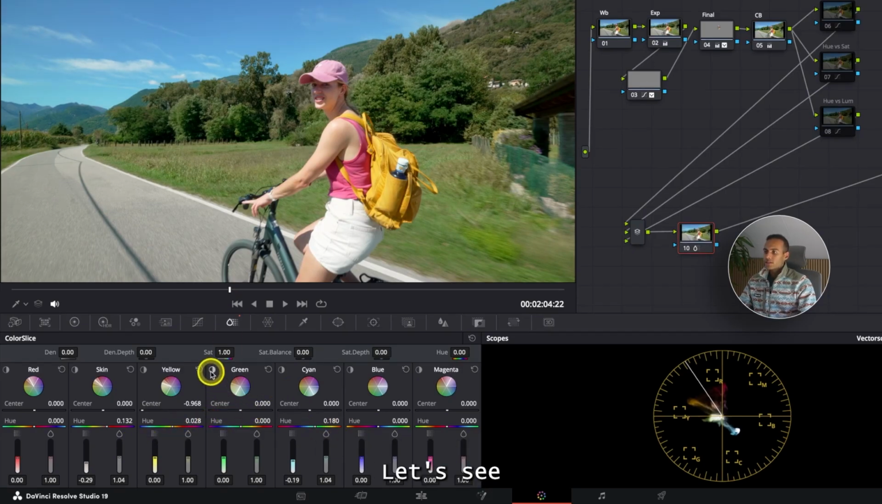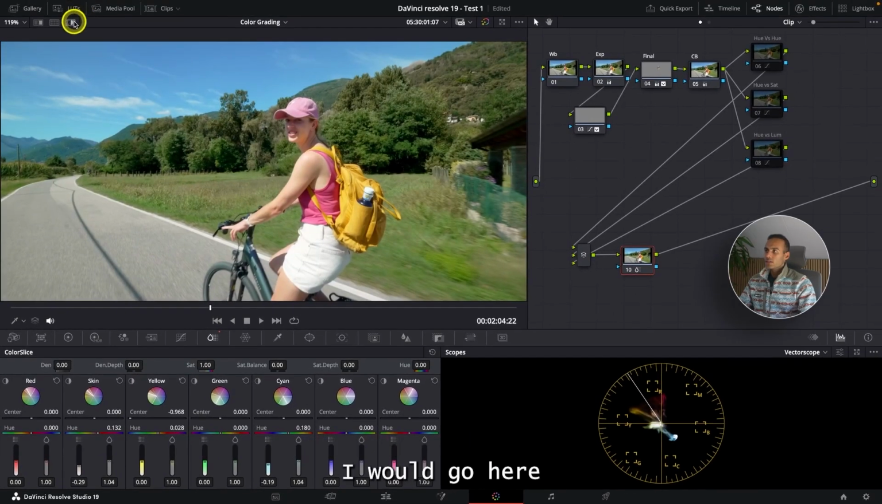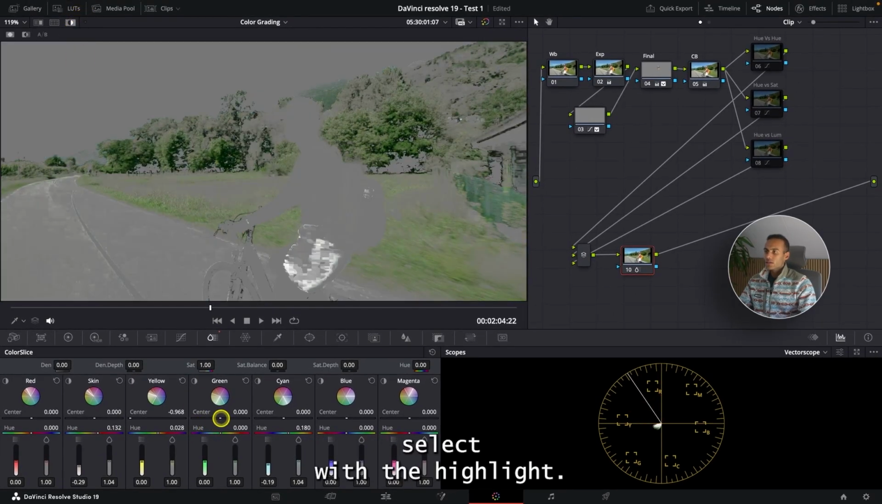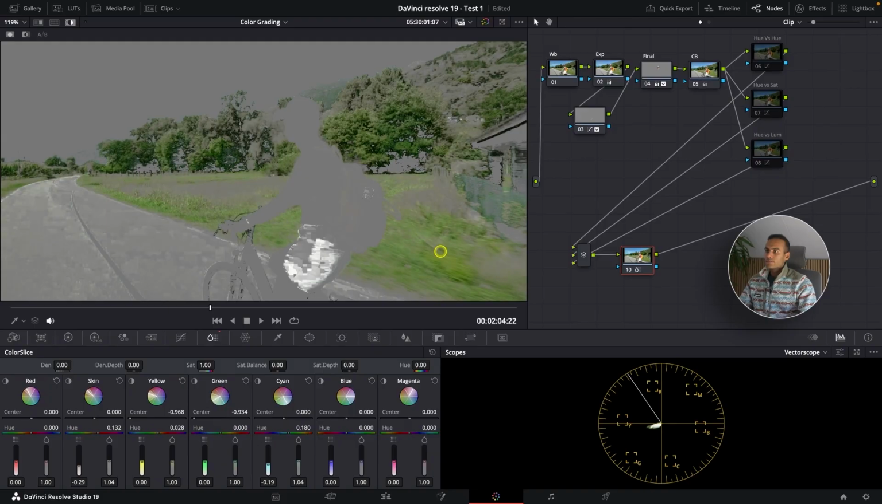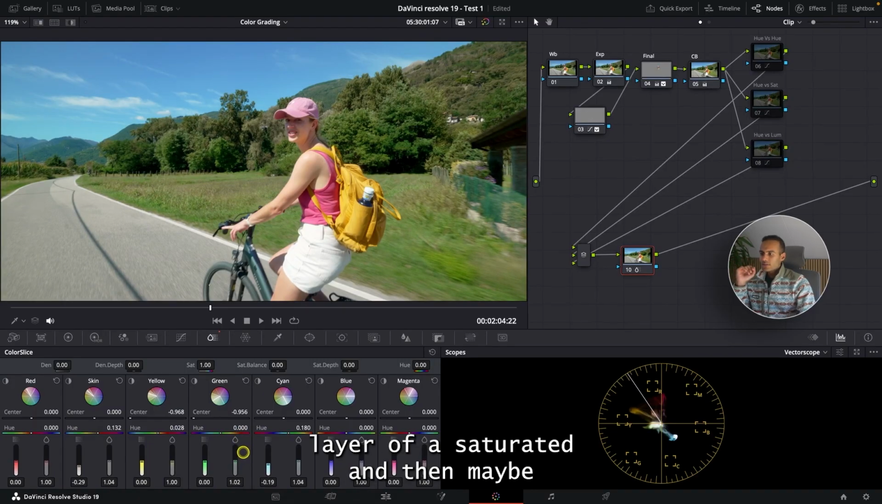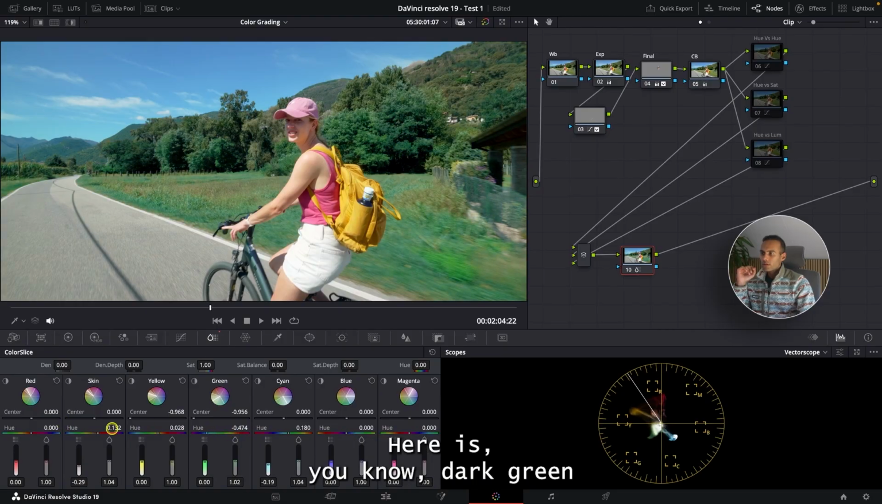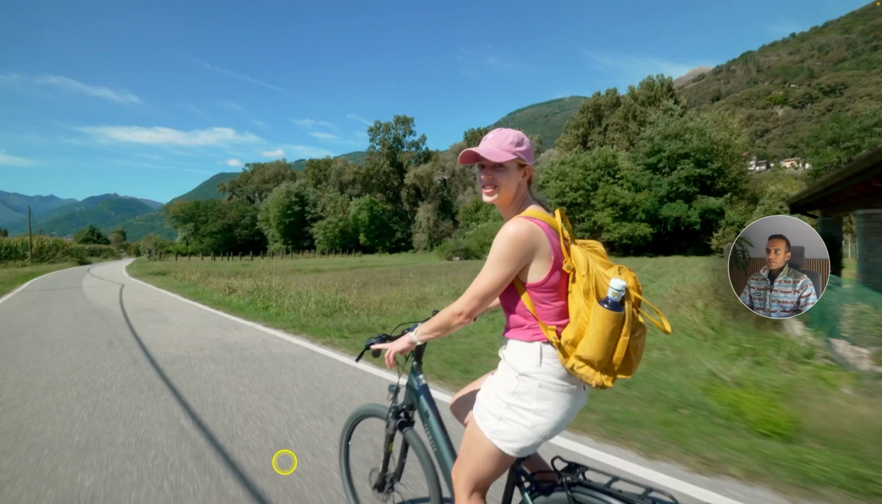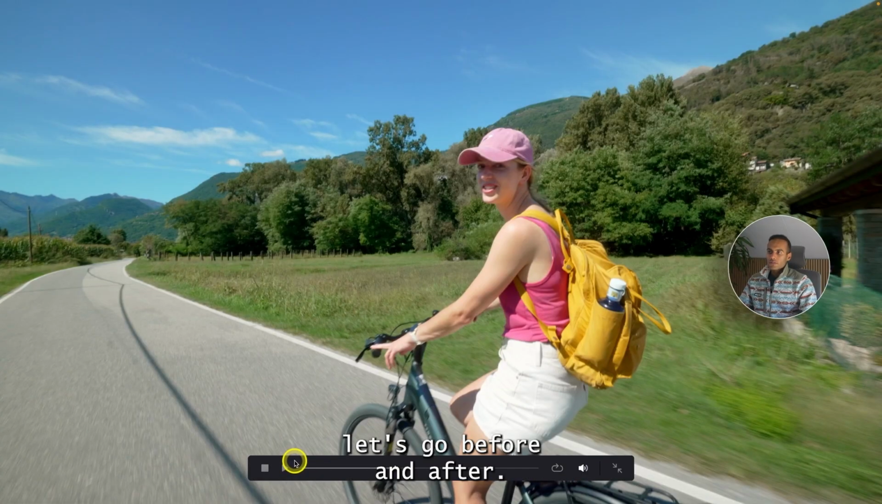And maybe the greens, let's see what DaVinci thinks is green. I would go here, select with a highlight. So greens are not everything, just the grass and a little bit of the trees is green, which is really good news. So I would deselect it and maybe make it a little bit saturated. So you go all the way, you make it super saturated, then a little bit saturated, and then maybe make it a bit more warm. Here is, you know, dark green and this is a bit more warm. And now if you go full screen, let's go before and after.